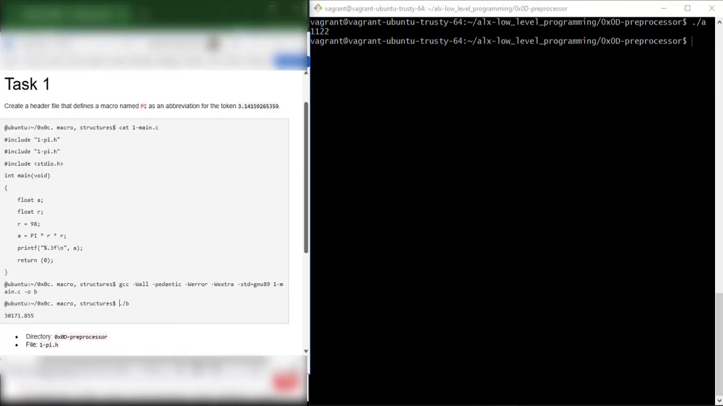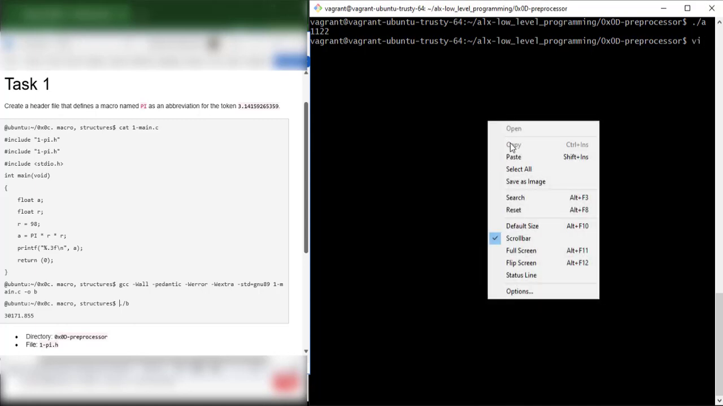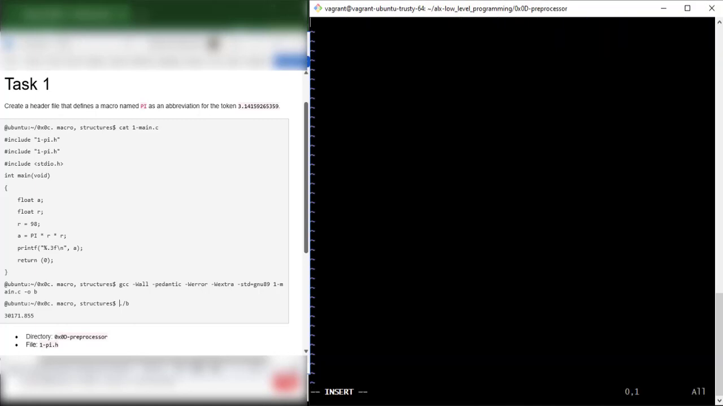This task says we should create a header file that defines a macro named pi as an abbreviation for the token 3.14 something, right? We've done something similar, so we are going to do it here again. This is going to be vi paste the file name. I need to guide it, right? The file name is pi_h, then hash define pi_h again, then hash endif, right?